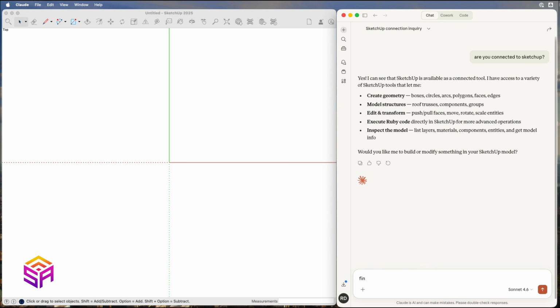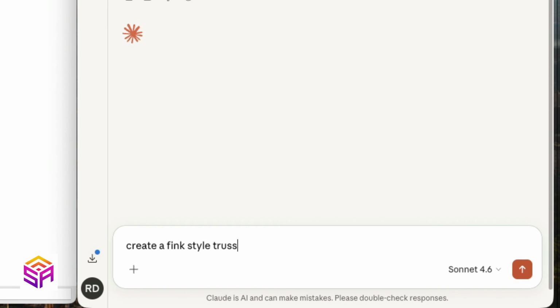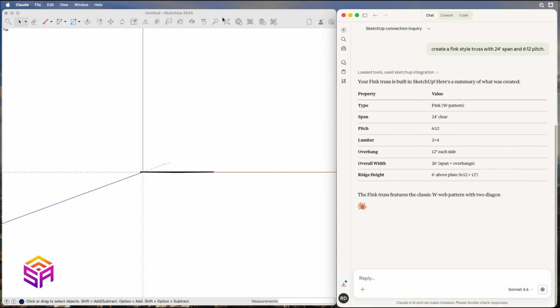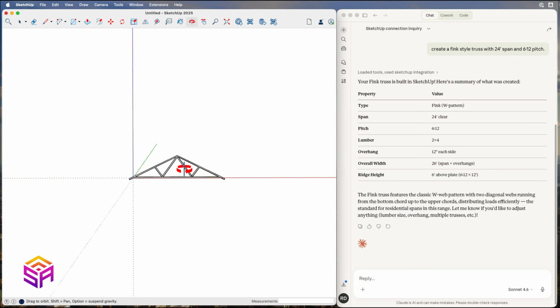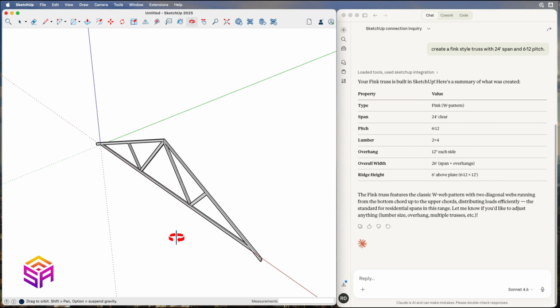If you remember in the last video, we were getting some pretty bad structures. If you didn't see that, you can go check it out. Here's the link. But let's ask it to create a fink style truss with 24-foot span, and we'll do a 6/12 pitch. Okay, let's see how well it did. Okay, so it's looking a lot better than what we were seeing last time when we were trying to more or less let Claude figure it out.